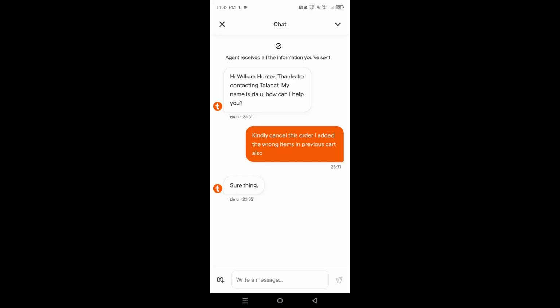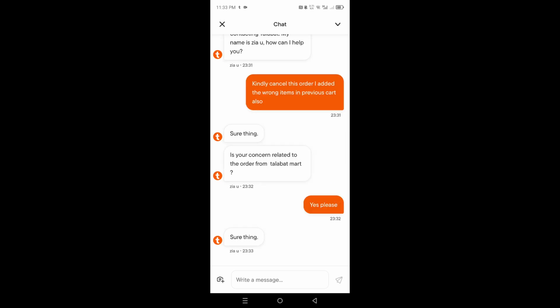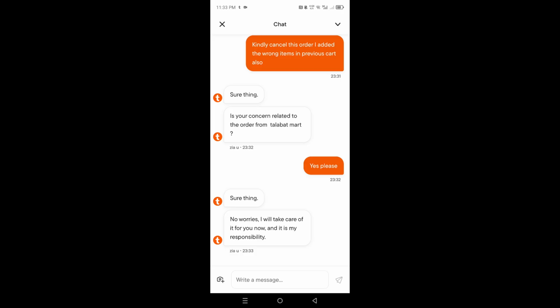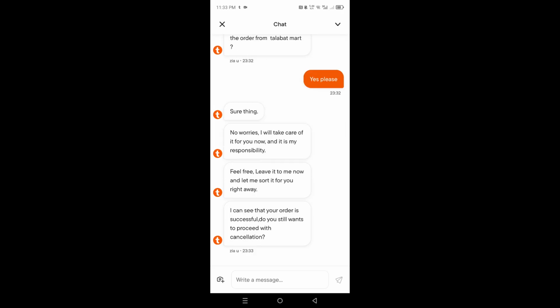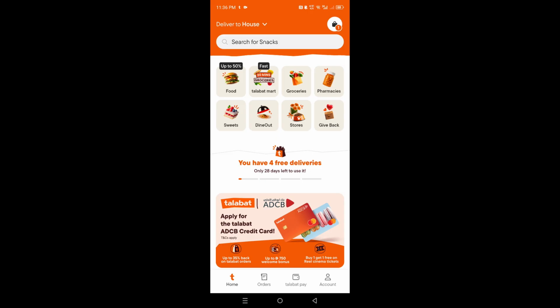And as you can see right here, I told them that I added the wrong items in my previous cart, so they have said that they are going to go ahead and cancel the order for us. Here, as you can see, they have just confirmed that it was the order from the Talabat Mart. I said yes, it was, and now they are sorting it out for us. And there you go, that is how to cancel an order in the Talabat app.